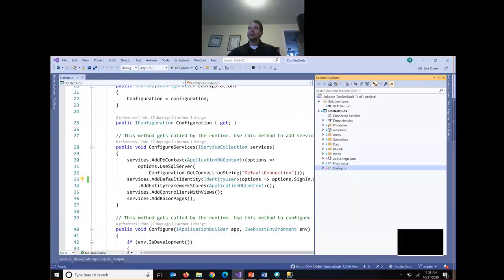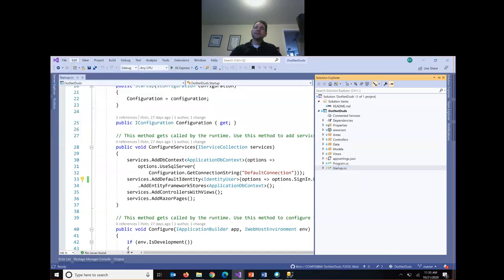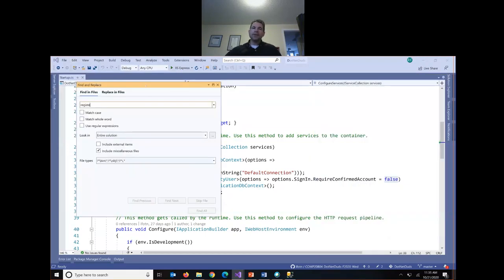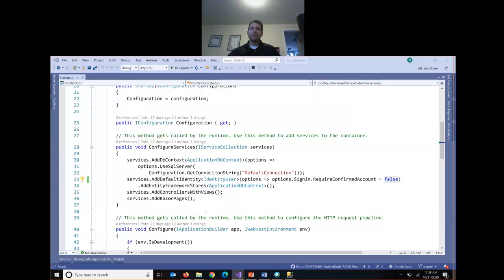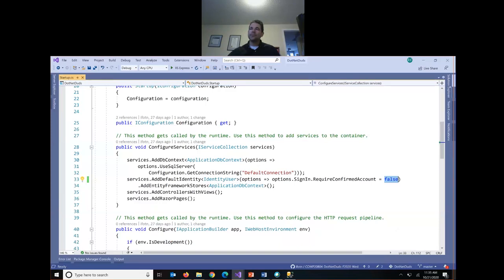So under Solution Explorer, it's kind of hidden. If you search for register, if I do a find in files and search for register, and find all, we see the link in our shared login. That's the only reference to register. So the file looks like it doesn't exist, like it's kind of hidden somewhere, and it actually is.